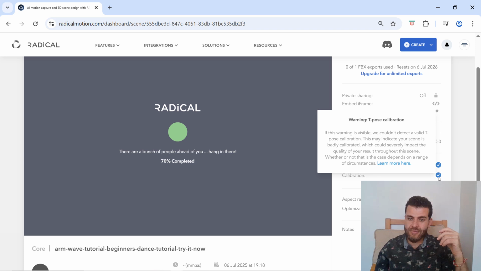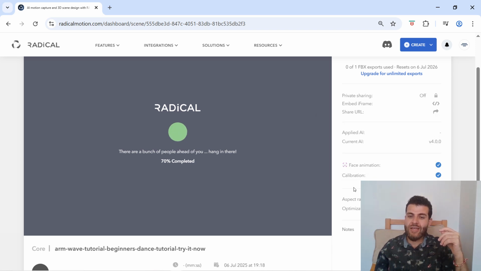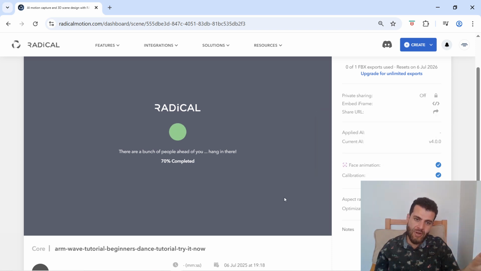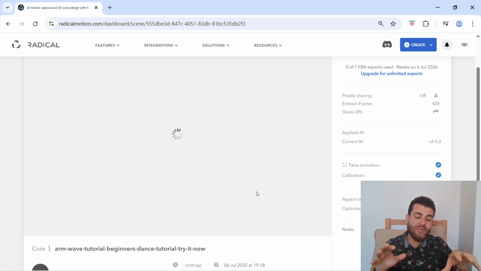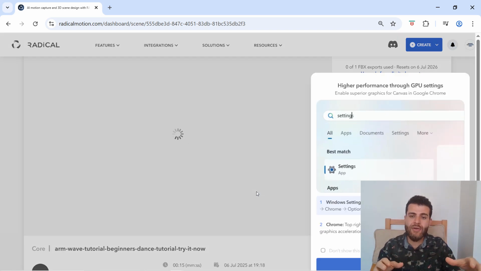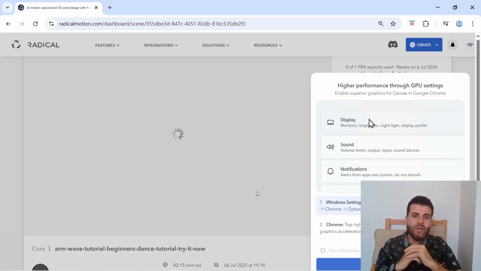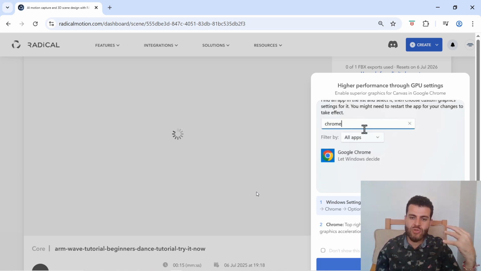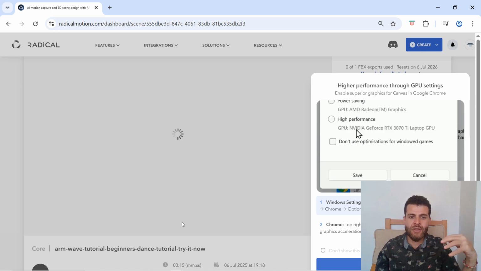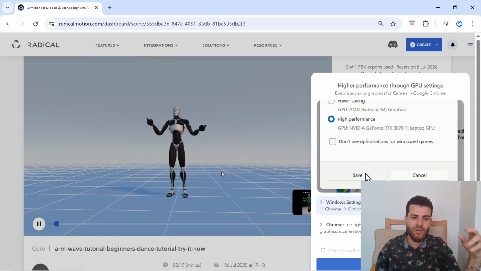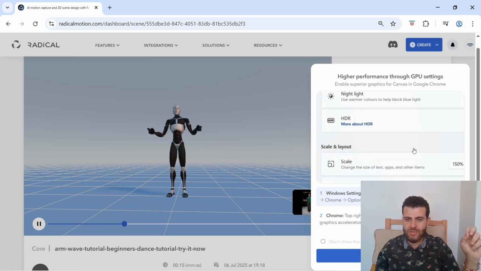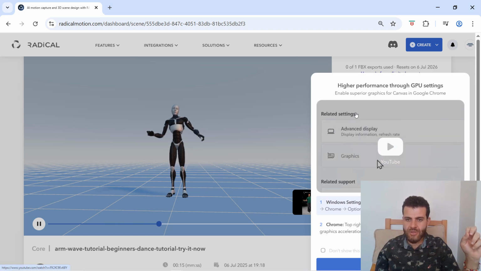Calibration, okay, I'm happy. Why am I saying that? Because based on what I read, if Radical detects that in your video you don't have that T-pose in the first 2 seconds, it should give you some sort of, not an error, but like a reminder. Okay, so let's just see what's happening here.